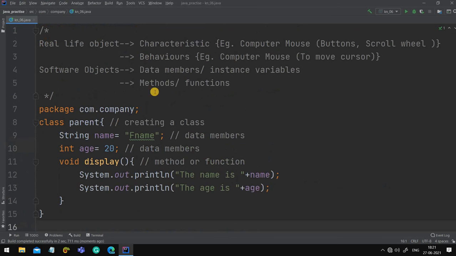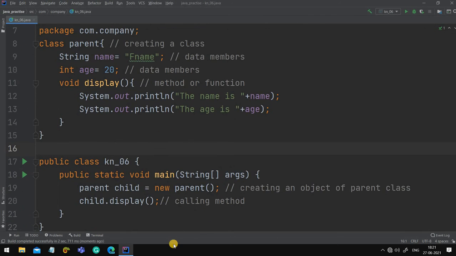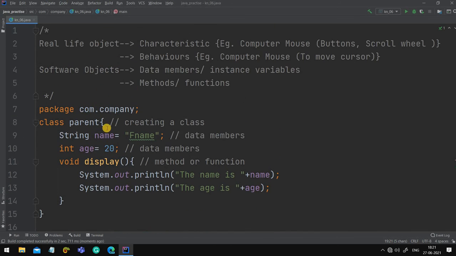So basically here we created a class, and we created an object of this class, the object was child, and to this object we gave a particular method. This was display. You can understand it in real life. Here we created a parent class, or here we created a factory. Our factory's name is parent. To that factory we have given two characteristics, that was name and age of the factory.